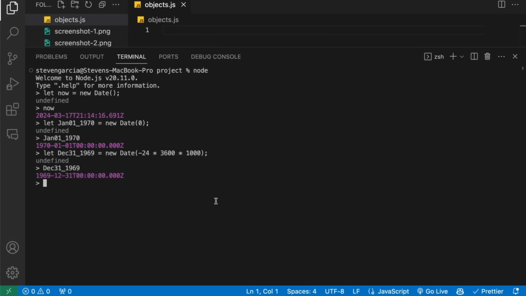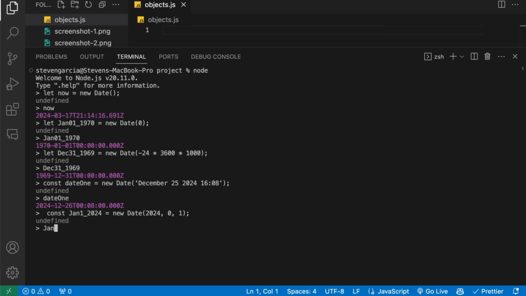You could also pass in a date string to construct a date object by just doing const, we'll say date1, assigned to new Date. If I pass in December 25th, 2024, and specify a time, I can log that out. Now I can do January 1st of this year, and I can say new Date, passing in the year, then the month, which is indexed at 0, so 0 would represent January, then the 1st. When I log that out.